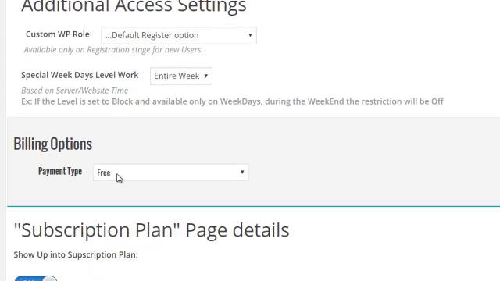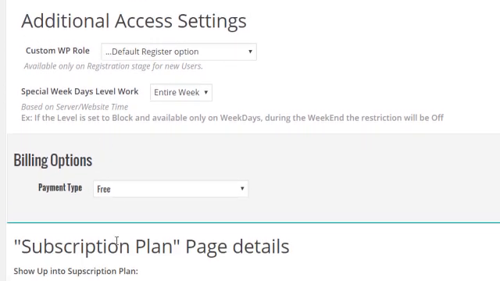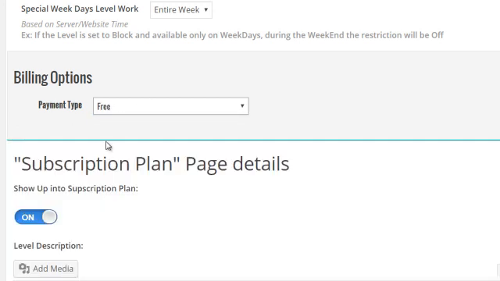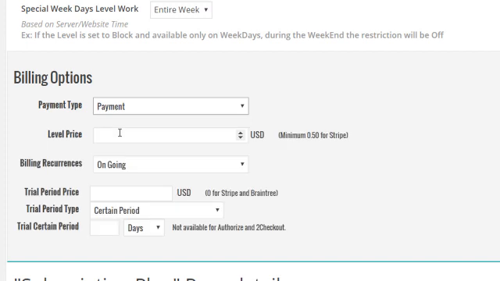And of course, you can have additional access settings here. And then of course, you have payment types. So obviously, if it's free, there are no options here. But if it is payment, then you can actually specify the level price.